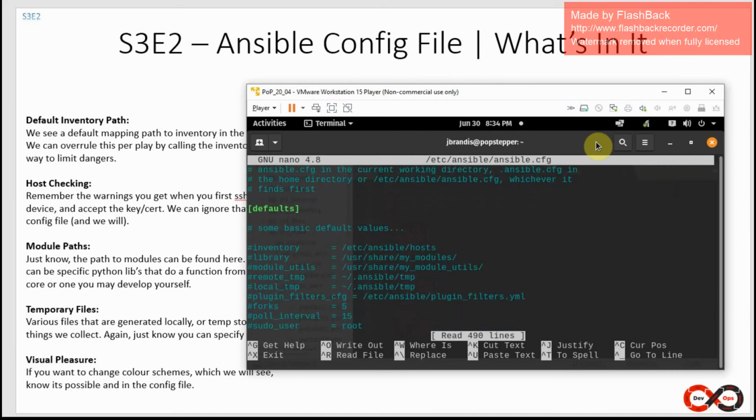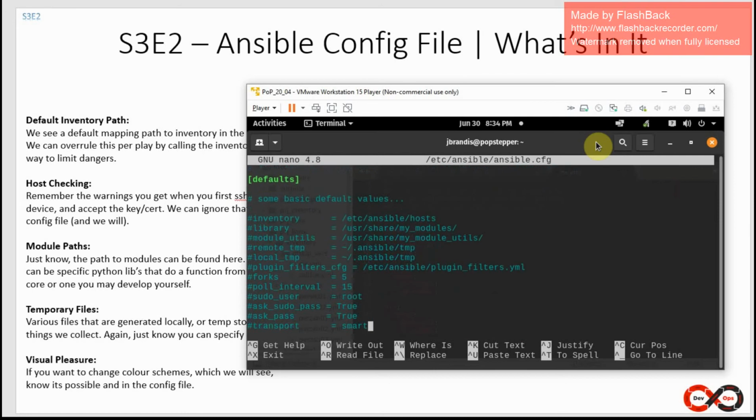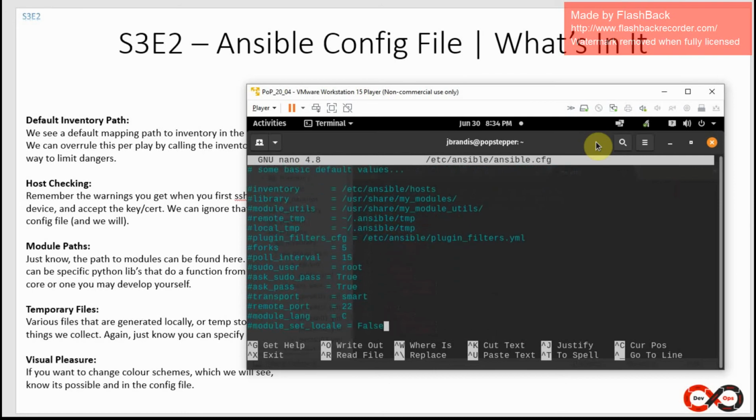The forks, so how many things we can do in parallel, etc. Timeouts, they'll be in here. That could be an interesting one if you've got an SSH across the world or to some part of Africa, or if you've got to bounce up off a satellite. Satellites themselves, you're looking at about 600 milliseconds of latency. I've had to do a bit of that when I was in some mining.